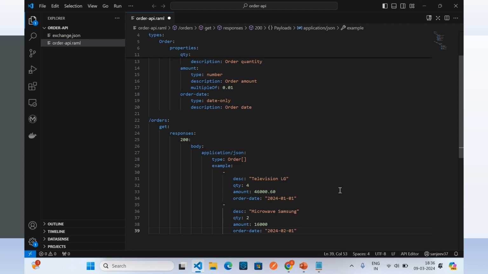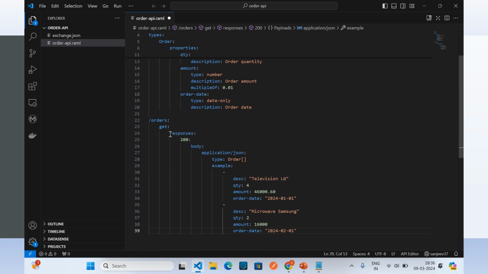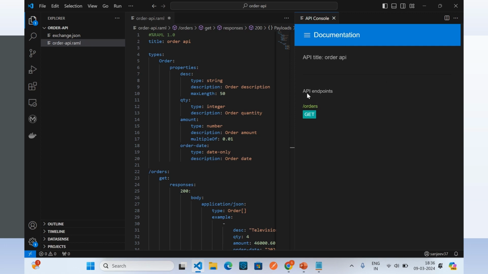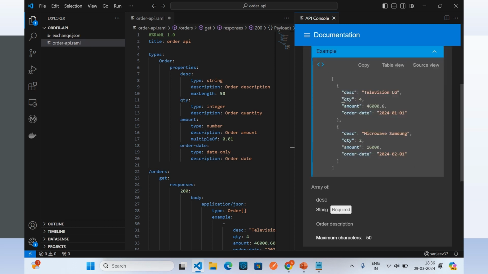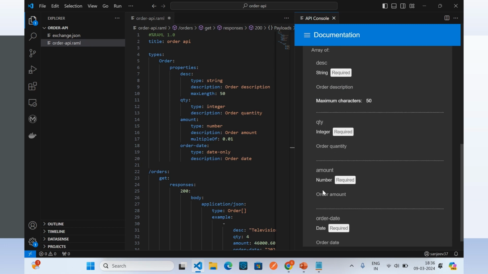So our basic RAML is ready. We have just the type definition and then the orders get method that returns all the available orders. Here we can see the documentation. We can see that we have an order API /orders endpoint and it has a get HTTP method. And this is the example payload that we're going to return. And here is the definition. We have description, quantity, amount, order date.